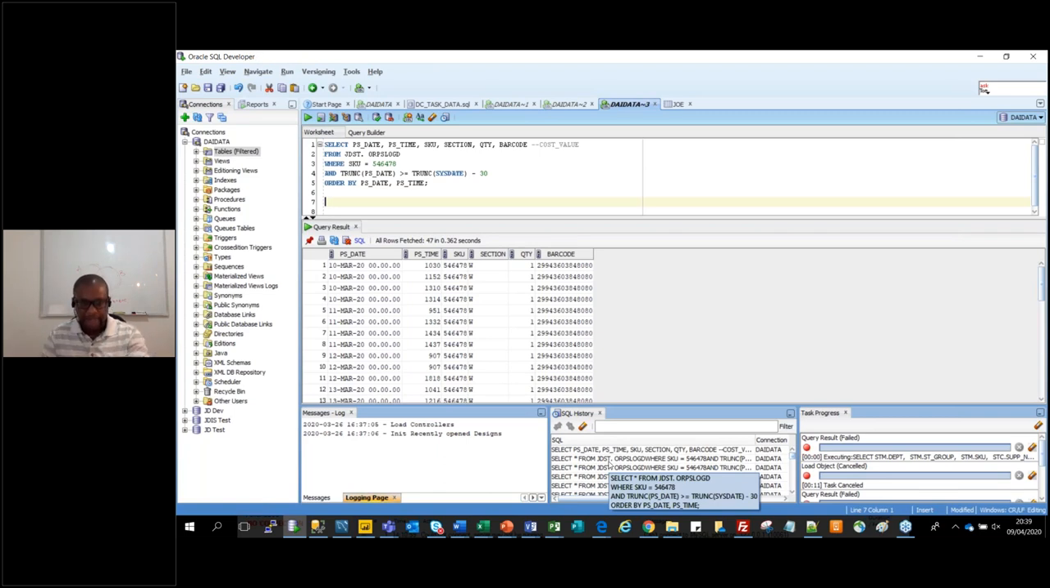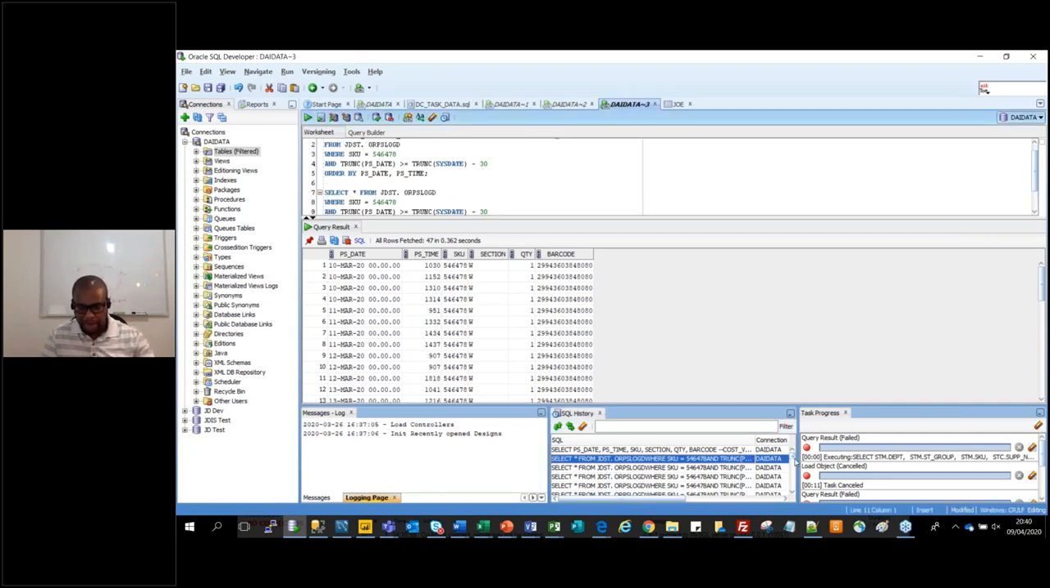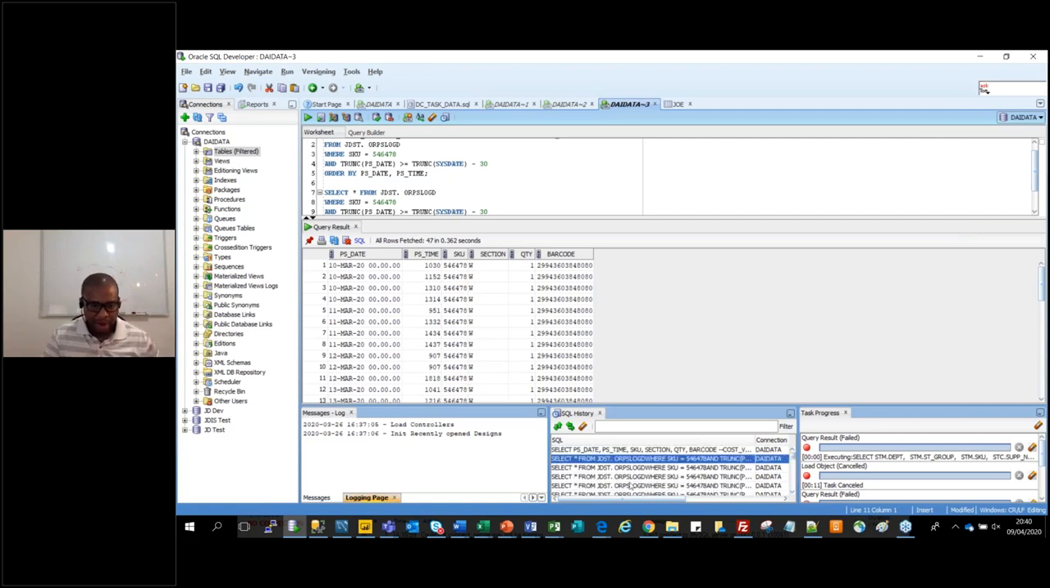You can double click. You can see the history here. The query history is somewhere here. That's where it's highlighted. Your query, all my previous query history is there. If I want to pick anything I've run before, I can easily just look for it there and double click. I don't need to rewrite.